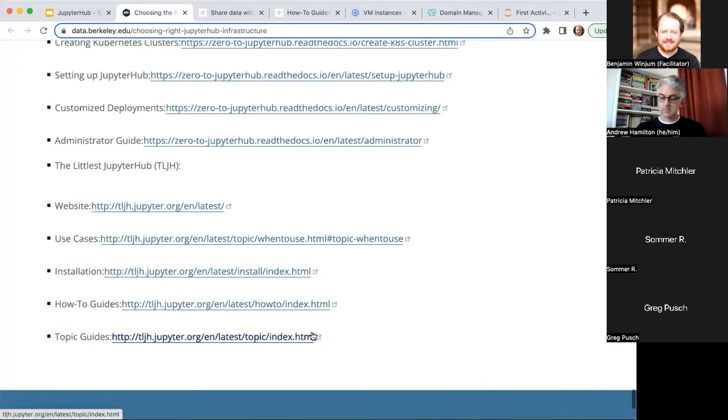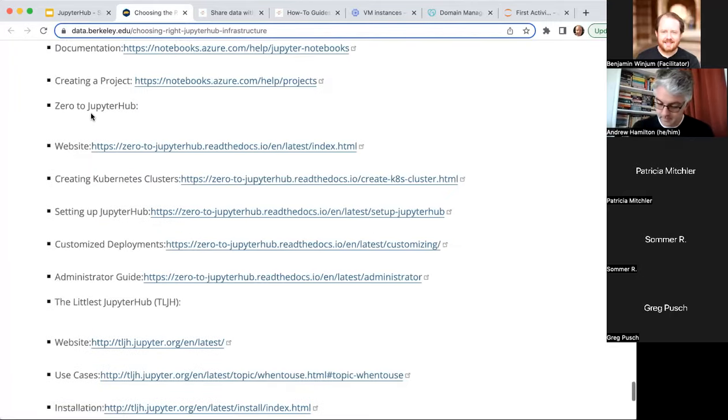If you're interested more in those large-scale deployments, there's a page that's similar to the littlest JupyterHub page that I showed, but it's called Zero to JupyterHub. So Zero to JupyterHub with Kubernetes is the documentation to consult if you want much larger deployments.